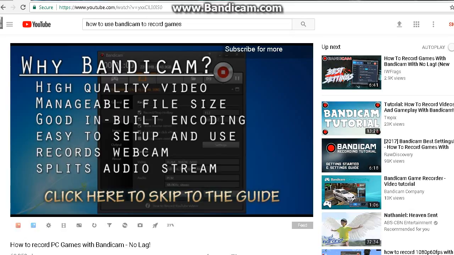The main reason I chose Bandicam is that it allows you to split your microphone and game audio. Now, why that's important is if you want to adjust the volume of your microphone separately to your game audio when you're editing your footage, say in Premiere after, then you can do that. You can also add effects to your voice or to the game sounds after, which is separate to doing them both together, which is very important when you're editing.